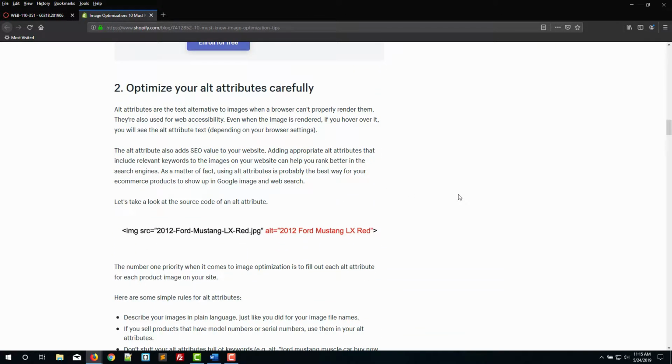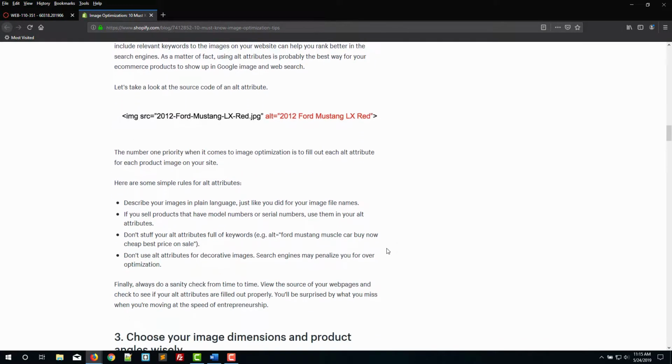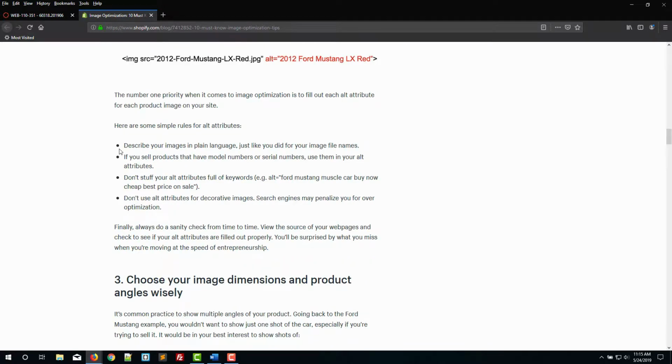The suggestion shows optimize your alternative text carefully. So making sure that your text is descriptive to what's in the picture. In this example, the text is pretty straightforward. It's really that same kind of information. Here they have some examples of what to do or what not to do.